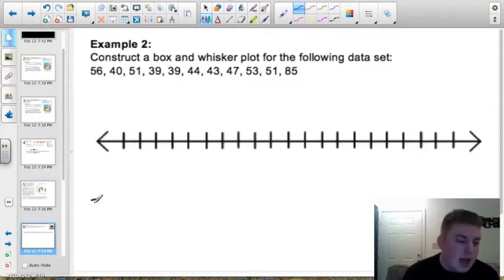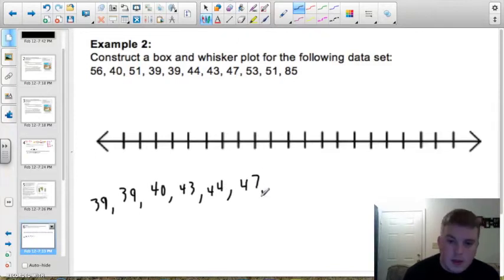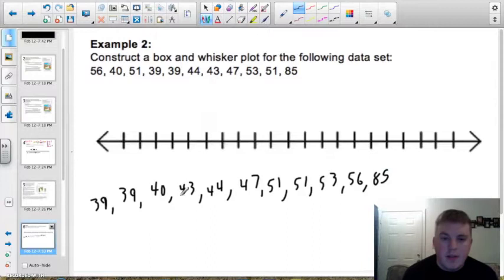I'm going to see that I have 39, 39, 40, 43, 44, 47, 51, 51, 53, 56, and 85. So that gives me 1, 2, 3, 4, 5, 6, 7, 8, 9, 10, 11 numbers, which is going to match up here, 11 numbers.